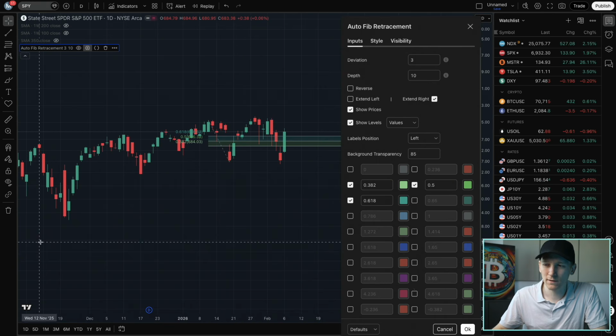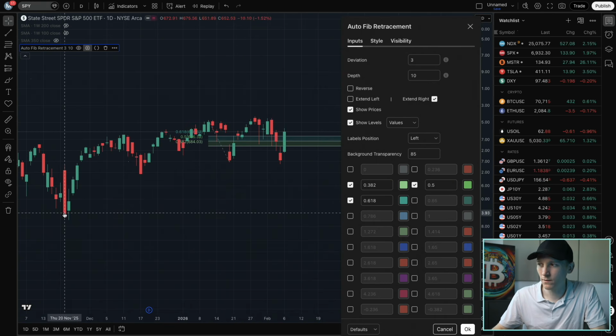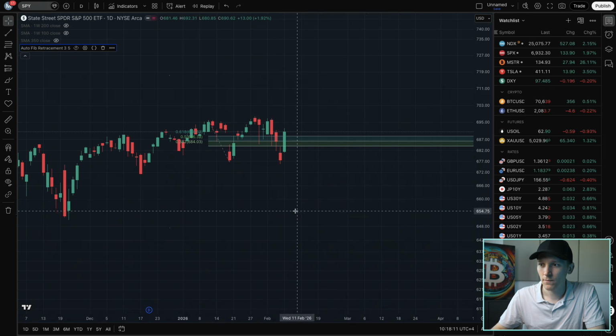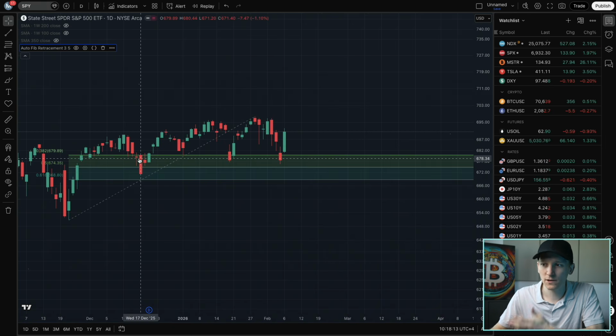That's not great for me because the stock or the S&P, what I'm looking at now, is in an uptrend. So I really want to be looking at the depth here. I want to be calculating from a low to a high. So I'm going to go down to 5. You can play around with this to see where the Fibonacci is calculated for you. But I'll go down to 5, and that's much better for me.